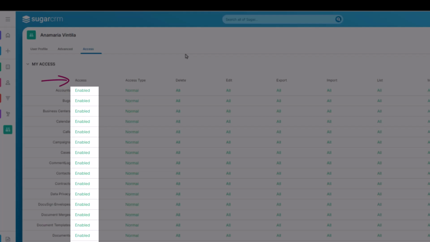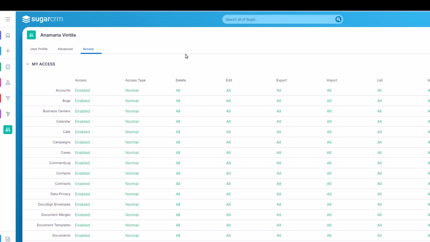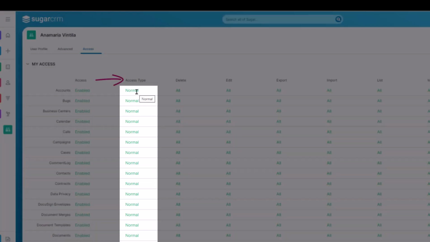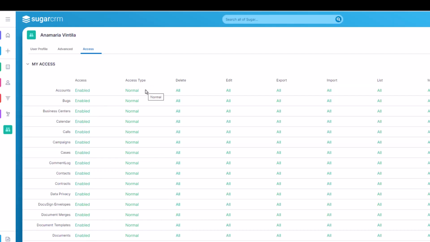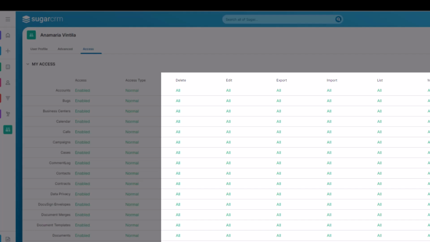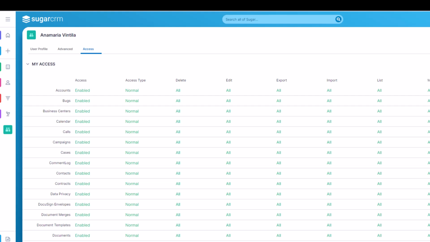This means that by default, all users, when created, have access to all modules that the administrator has not hidden. Notice that under the Access Type column, they all display Normal, which means the user can perform standard functions within this module based on their role and team settings. All the other column cells display All, meaning the user can perform this action on any and all records they can access in Sugar based on their team membership. Understanding this will help us when creating a role.